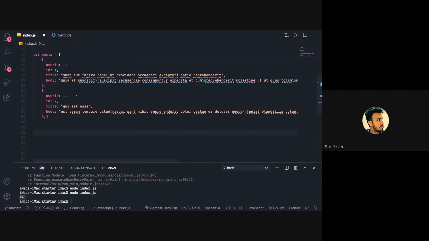Let's say I wanted to say post at the position 1, all right, and then I wanted the ID from it. Console.log posts. And if I run this now, node. Okay, I need to save it first. Ctrl+S for save, node index.js. Right? So you can see the ID over here is 2, and I printed 2.